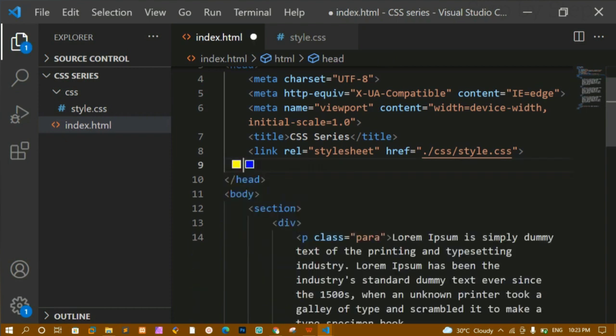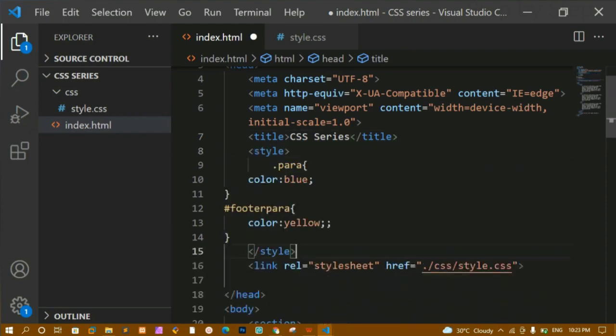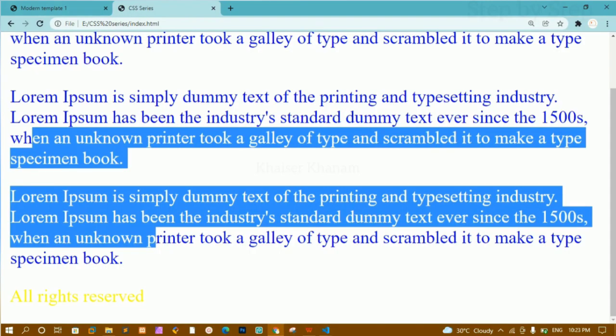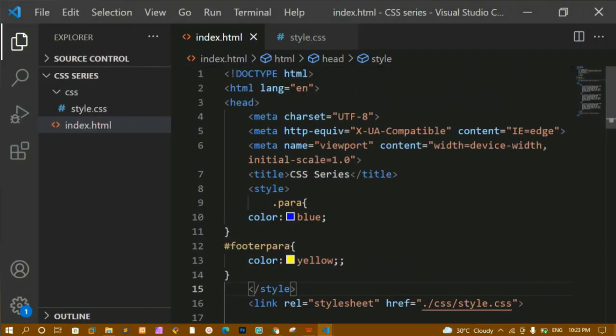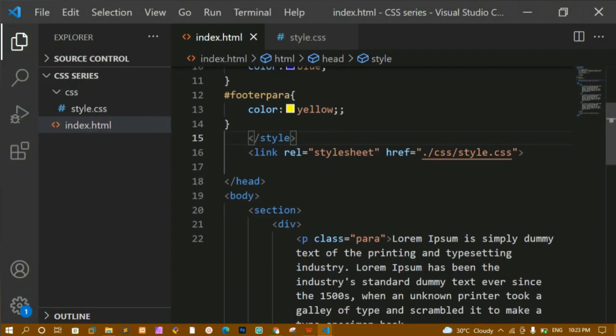Now in the same way, I'll copy this and paste it below this, and I'll refresh. Now you can see whatever I have inside the external style sheet, those styles will be applied. This will be taking more priority. This is how it is going to work. Whichever is at the end will take more priority, and that output will be displayed.